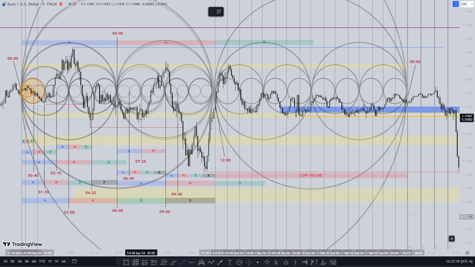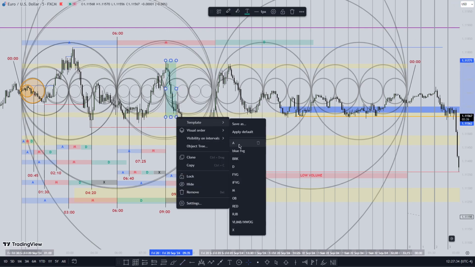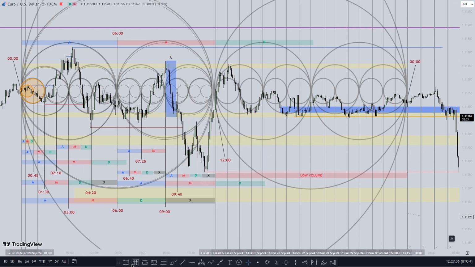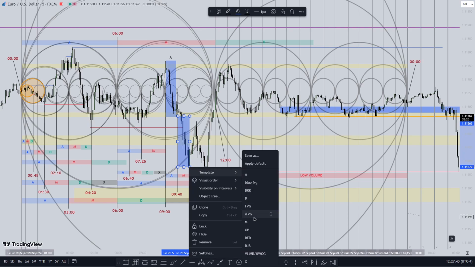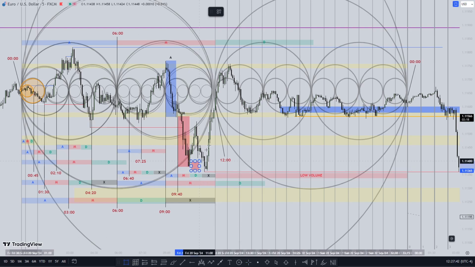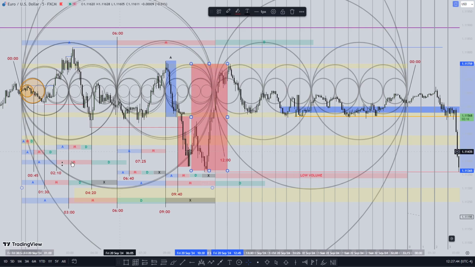Okay, and obviously the ones in LTF Enigma model from midnight to 6 and from 6 to 9. Then we have the smallest one from 9 to 9:40. Let's say from 9 to 9:40 we have accumulation, price sweeping the low, creating manipulation, and then we have here distribution.